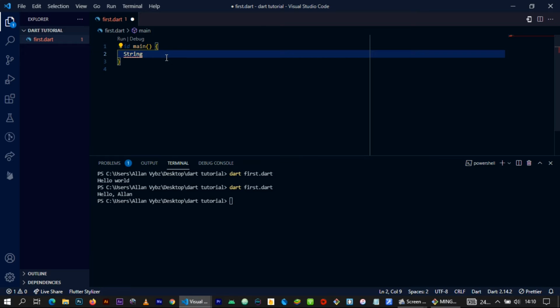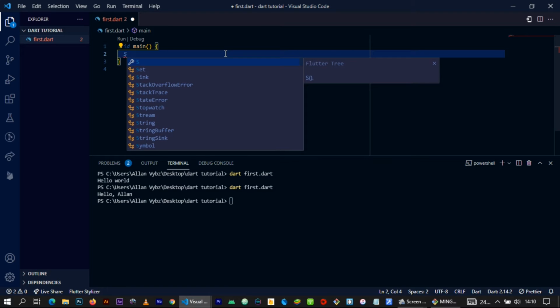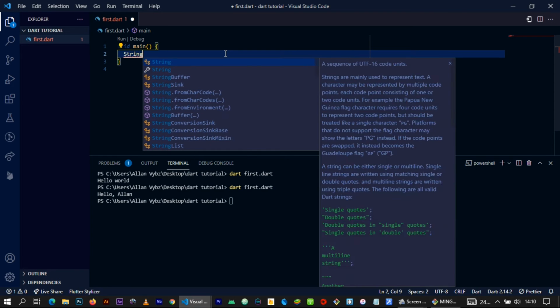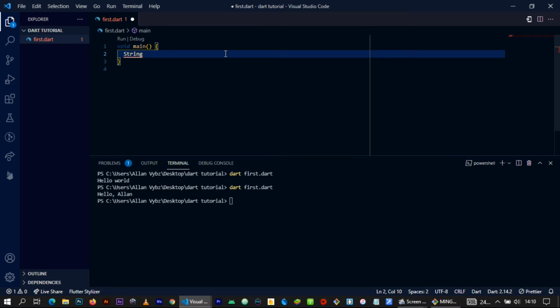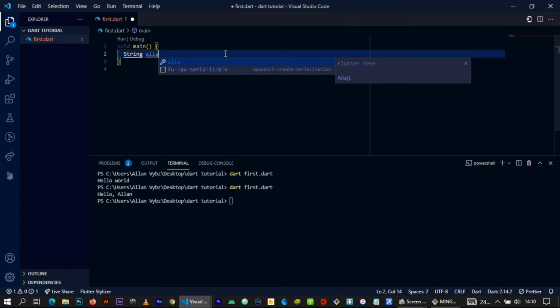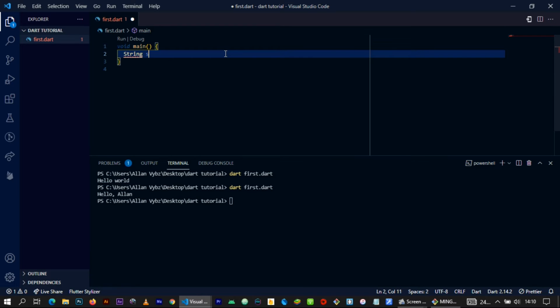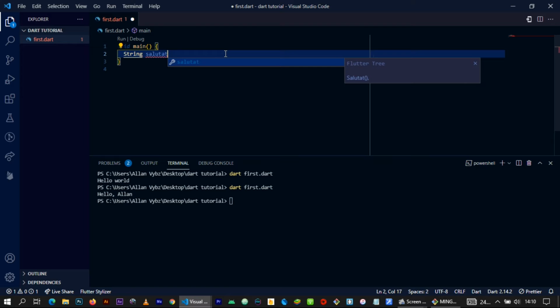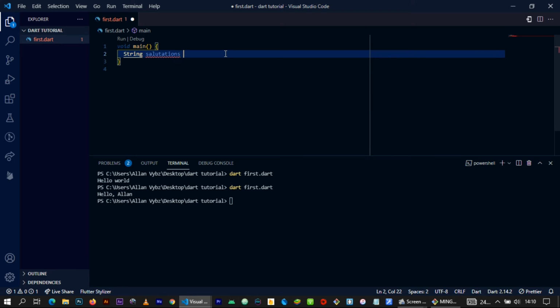So now when you're declaring a string, what you have to do is let me type string with a capital S, because that is case sensitive. String. Give the string a name. I can give the string Allan. Let me give it a more reasonable name. I can say string salutations. So what are we storing in this string?